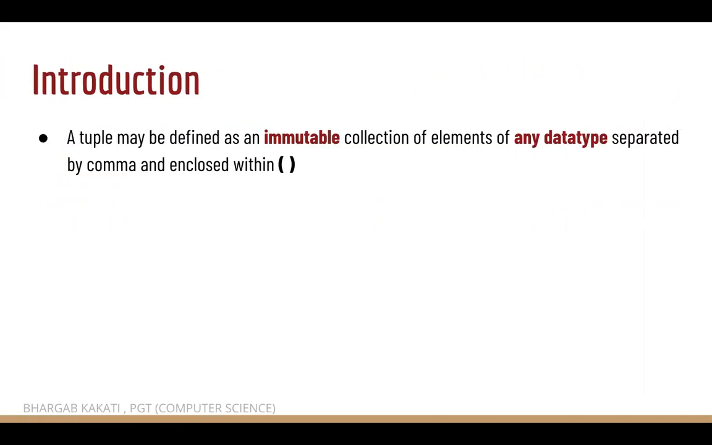So what is a tuple? A tuple may be defined as an immutable collection of elements of any data type separated by comma and enclosed within the first bracket. So what do we mean by immutable? Immutable means if after assigning the elements of a tuple, we want to change the elements, we cannot change them. That's the meaning of immutable.